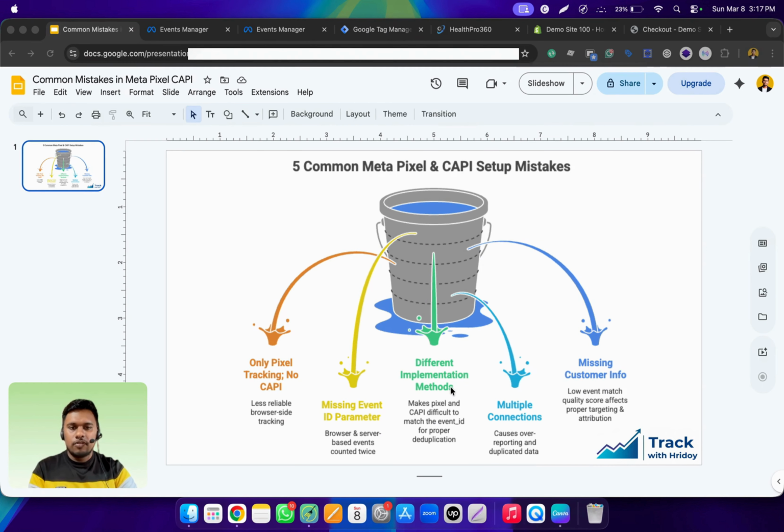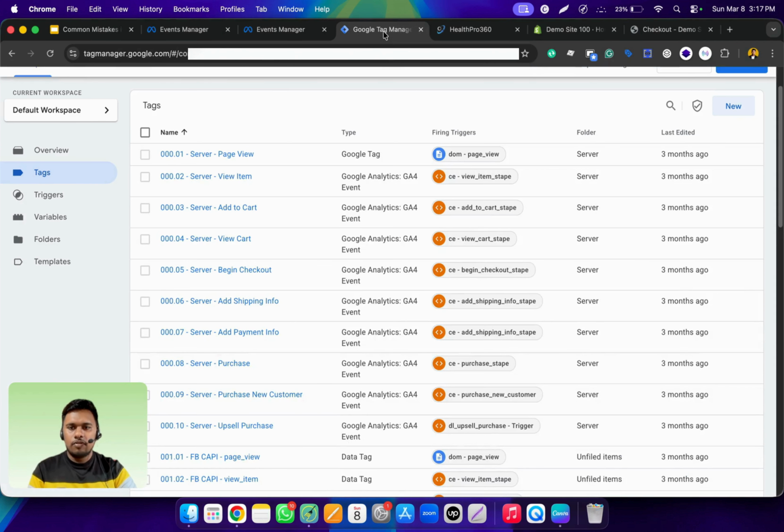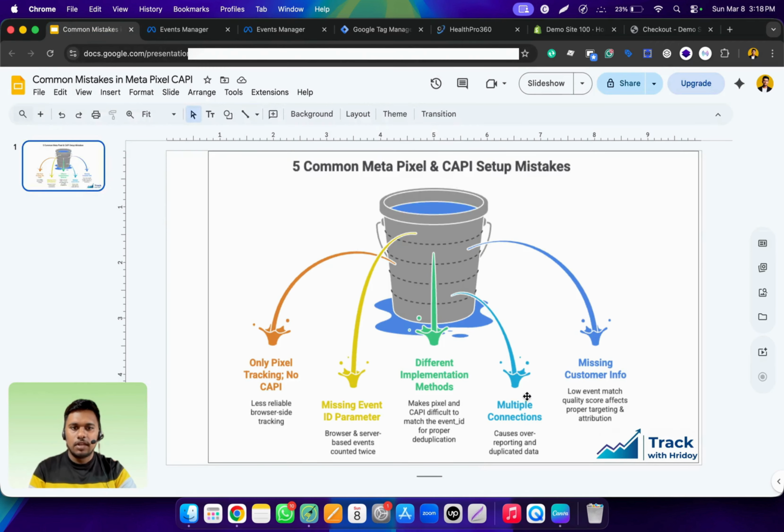Different implementation methods means you are using one method for your pixel and another method for your Conversion API. For example, you are using Google Tag Manager for your Meta Pixel tags. Your pixel is connected through Google Tag Manager, but you are using Zapier or any automation tools to set up your Conversion API. So that means you are using two different ways to set up pixel and Conversion API. That's what issue 3 mentions.